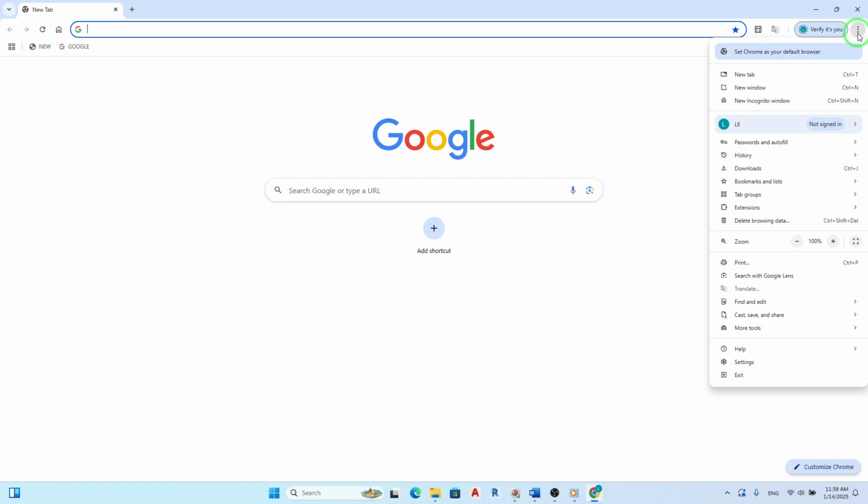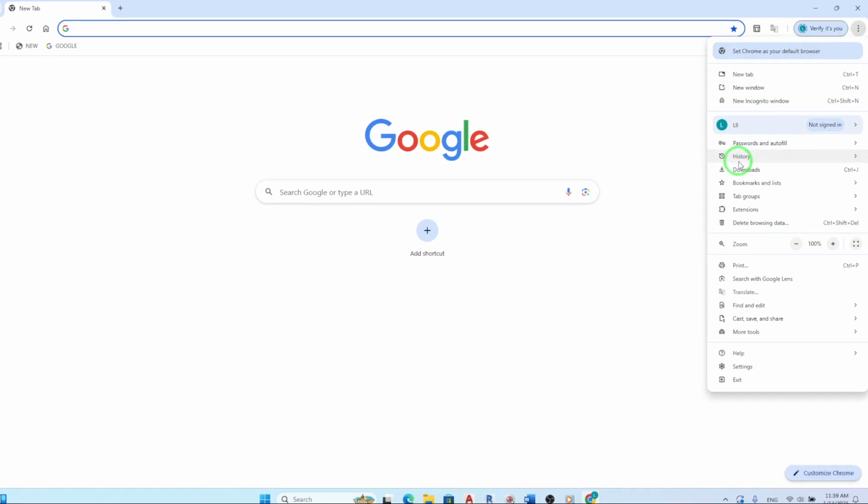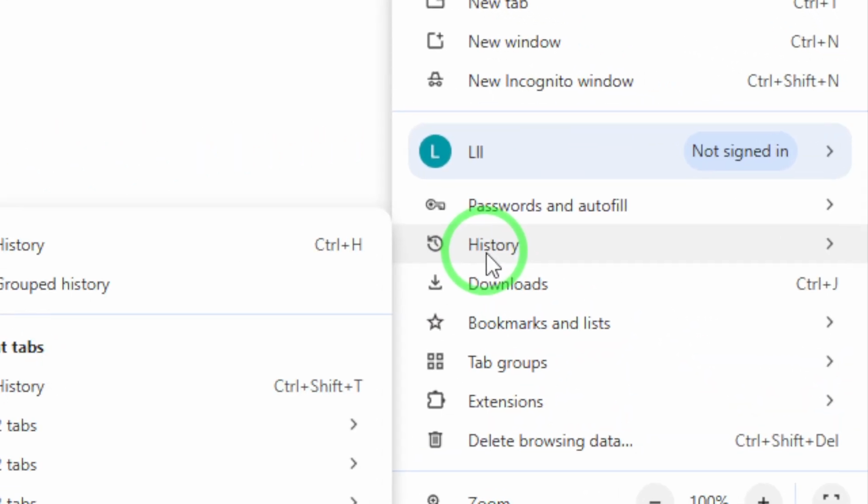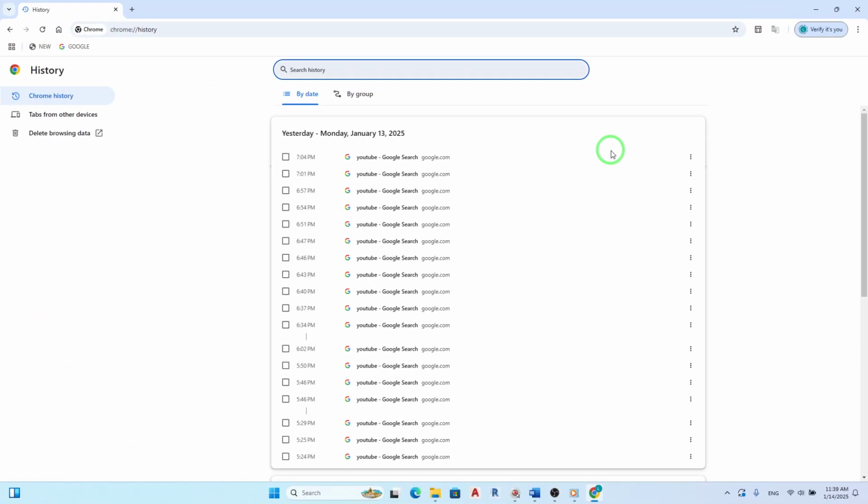From this menu, hover over the option that says History. A secondary menu will appear. Click on History again from this list. This action will take you to a new tab that displays all of your recent browsing history.